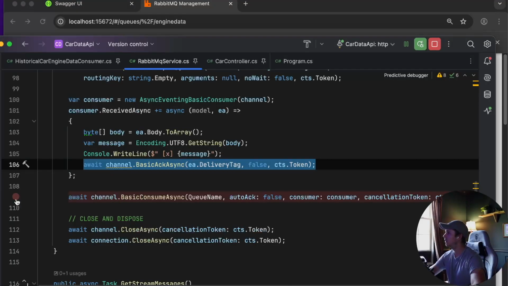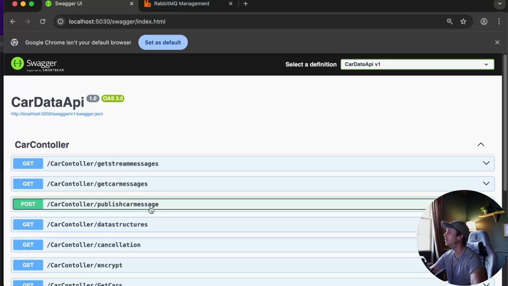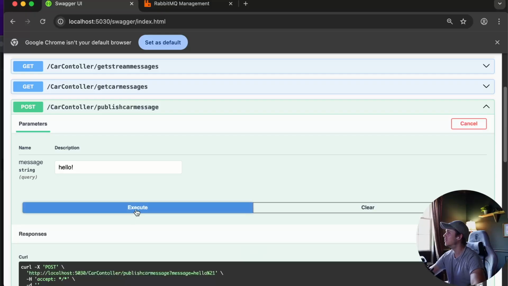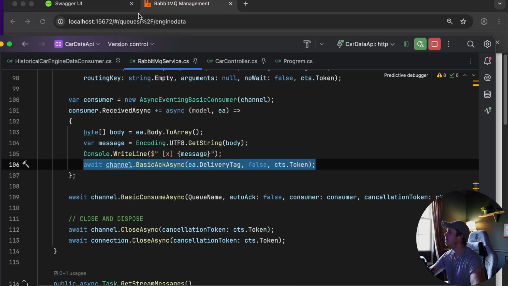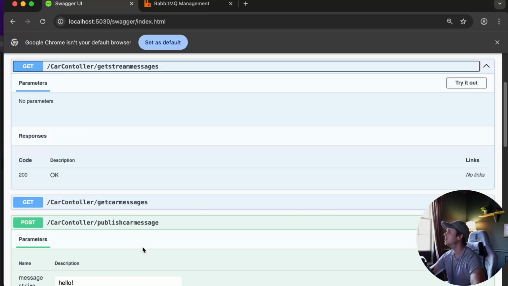Well, let me actually stop here. Let me do this again, because I had a breakpoint set and that breaks the example. Let me go back and publish a couple messages. I think you know where I'm probably going with this, but let me put a couple messages up there. And all right, we got the messages back. Now I want to run this again.